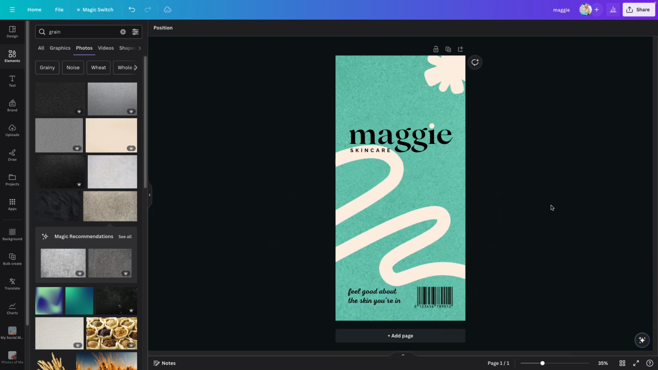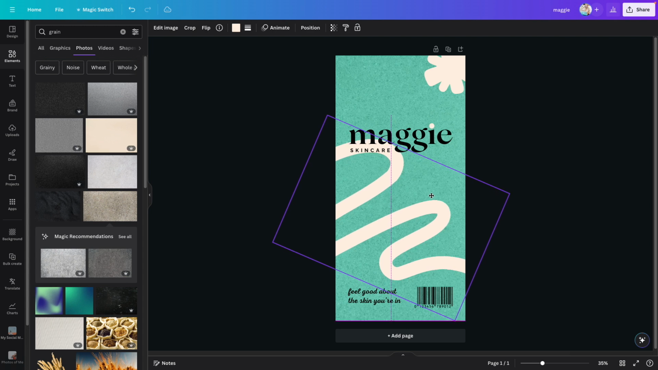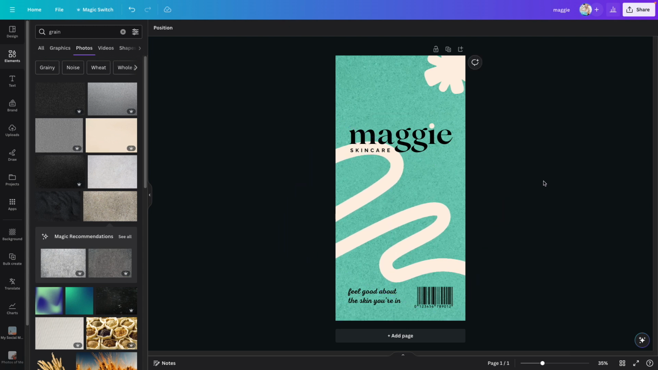Maybe just aligning the last few little elements, tweaking things a little bit to make them look a little bit better. Now, you can always use the arrow keys on your keyboard to shift things by pixel if you're not confident using your mouse for this.